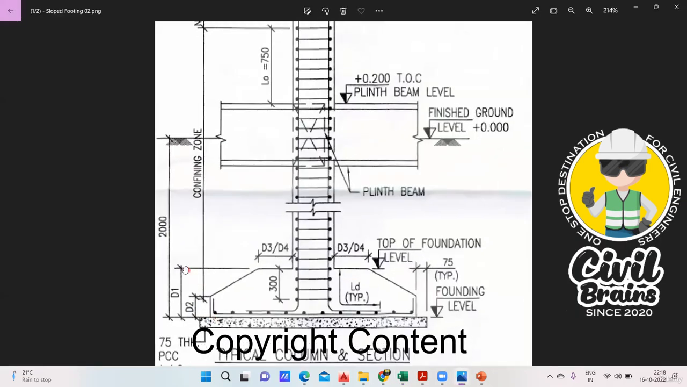So this D1, whatever I have written, is the overall depth of the footing. But since it's a slope footing, your shuttering will be done only up to this portion, isn't it? Your shuttering is only up to this portion. Only here your shuttering will come. That means we need to consider the D2 depth now. Why? For the very same reason I've shown you through this drawing.